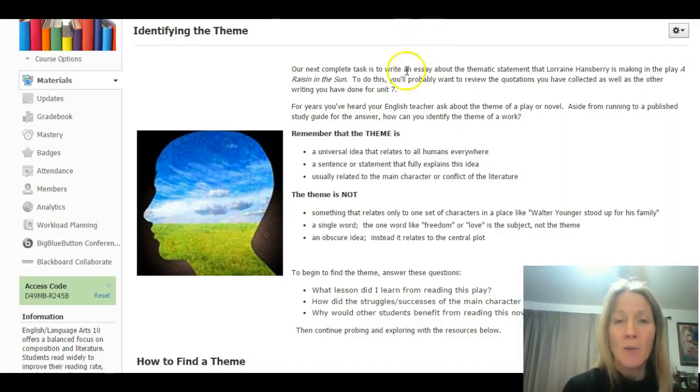One thing you want to remember is that the theme is a universal idea. It is not unique to this play. So if you say the theme of the play is that Walter finally gets his dream, that's not the theme, that's the subject. The theme would be something like dreams come true, something that applies to all of us. So keep that in mind.